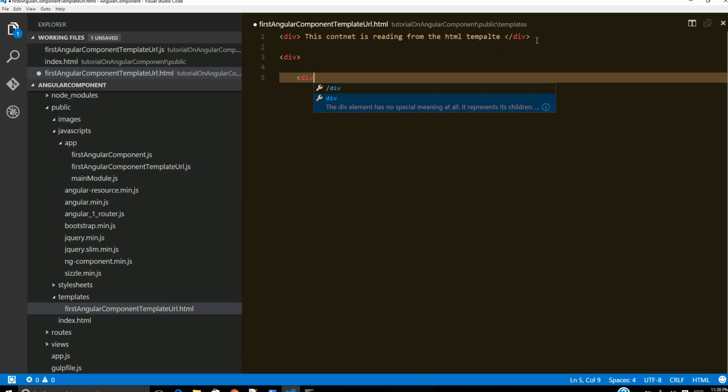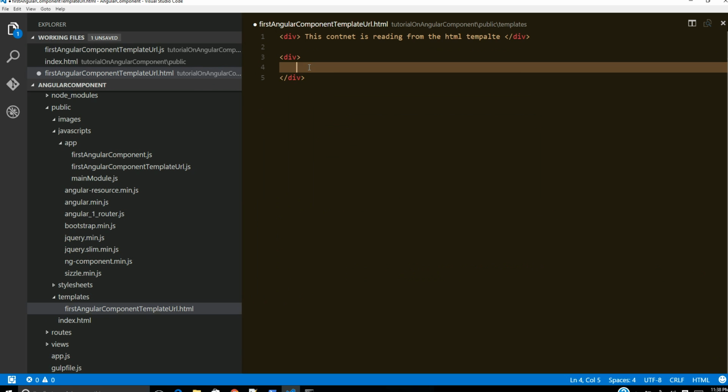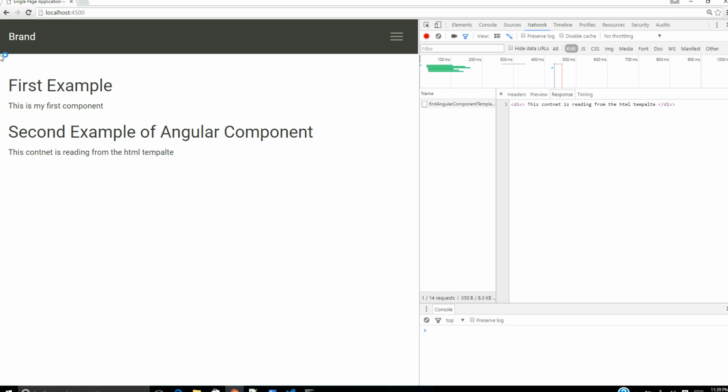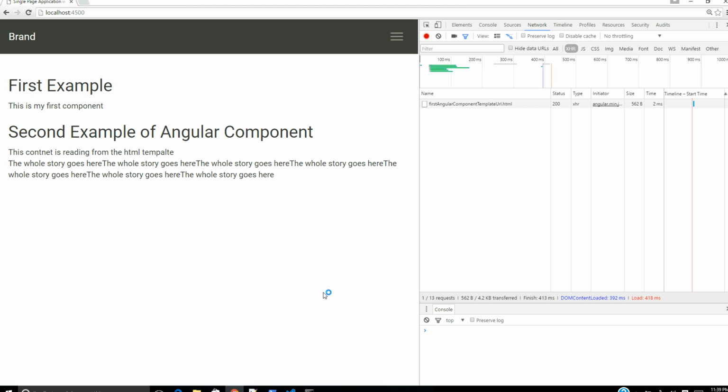The whole story goes here. Okay, so you guys got the idea. Basically now it is very modular. If you have to change HTML, you go into that template, find your HTML fragment, and modify it there. That is really, really cool.